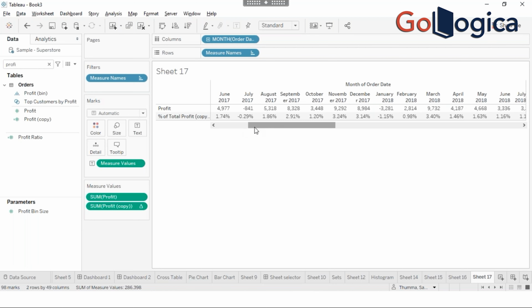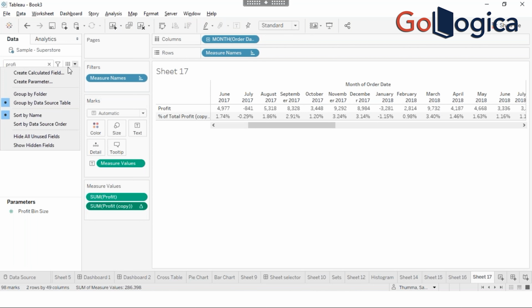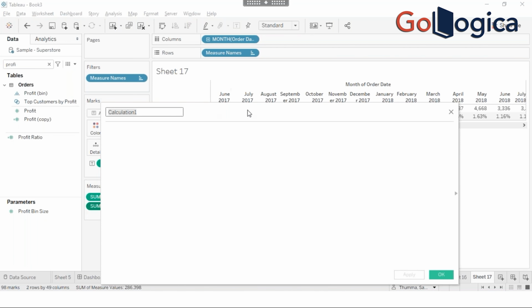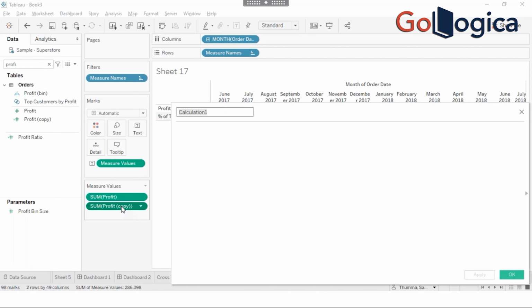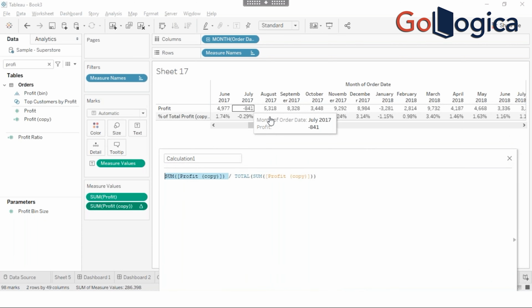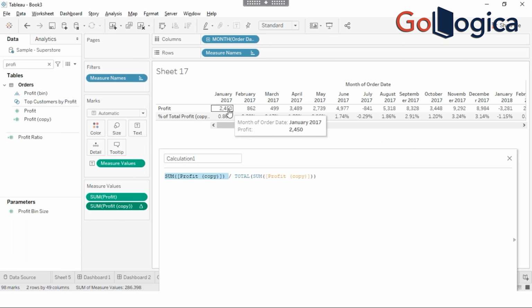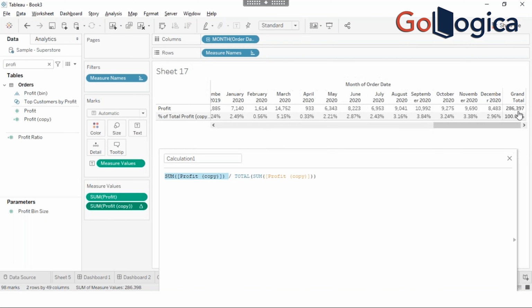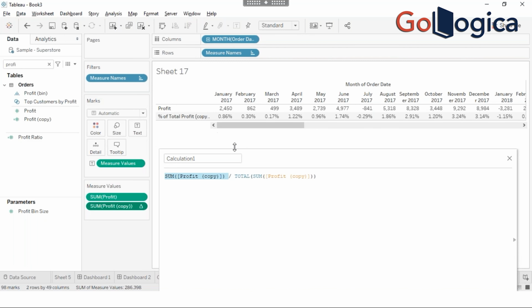Tableau will automatically write some calculation for this. Let me show you that calculation. We are just right clicking and selecting that particular option, but inside this Tableau will write a calculation. It will do the sum of profit, which is the exact value of this one, 2450, divided by total, which is 286,937, the grand total. If we do that, we will get the percent of total for that particular month.